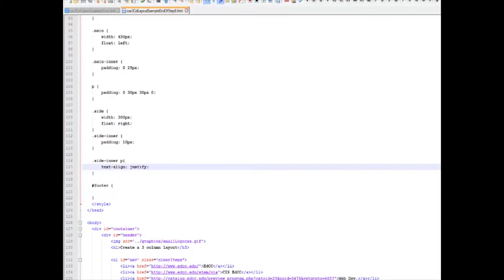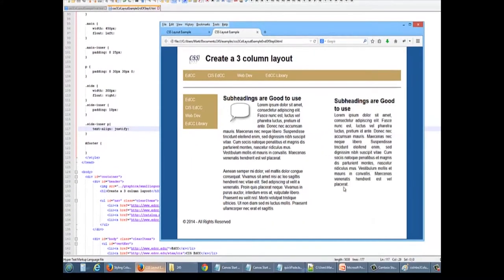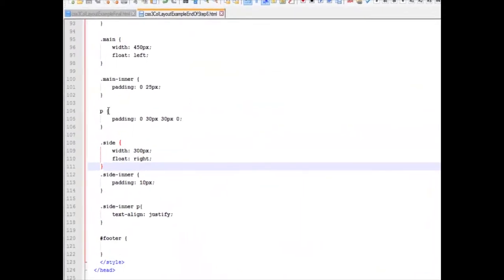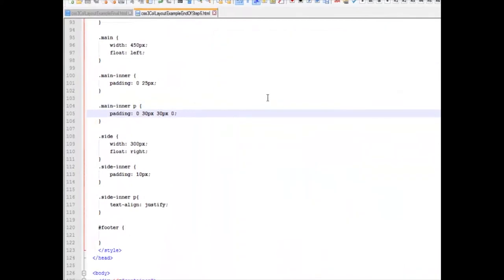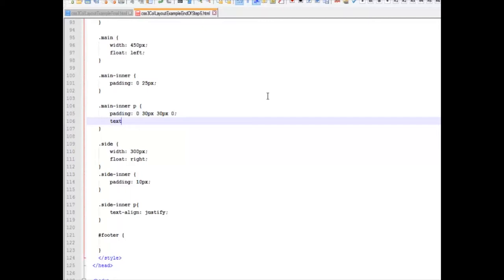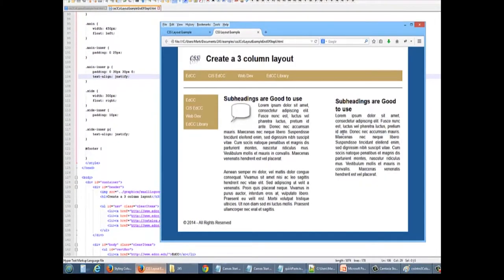I'm going to save that and go back to my layout and reload. And you can see that this has moved now to the side. And you notice for some reason this did not justify. I'm going to go back and look at my paragraph. I forgot to do the main inner, .main .inner. And I'm going to save that, reload. Why isn't that justifying? Because I didn't put the justification there. Let's do text-align: justify. Let's reload it again. There we go.